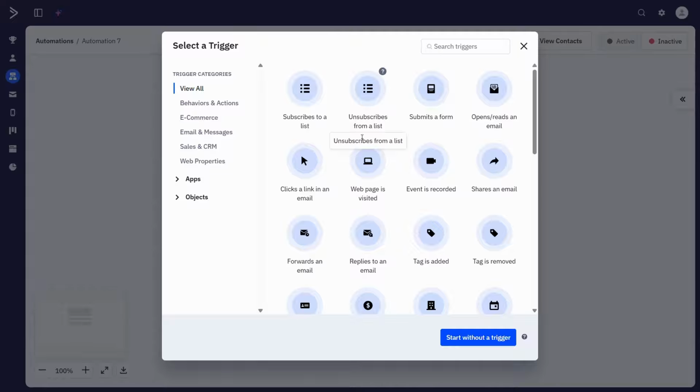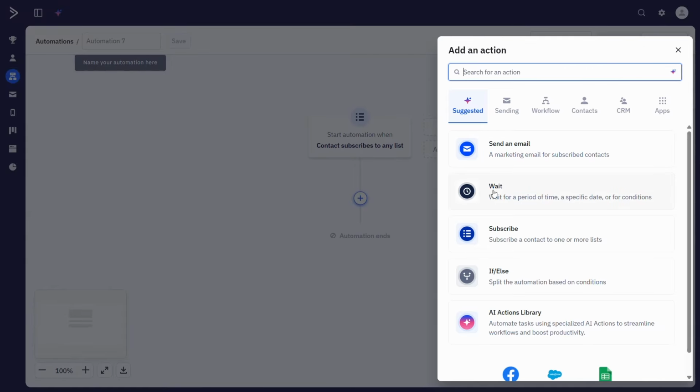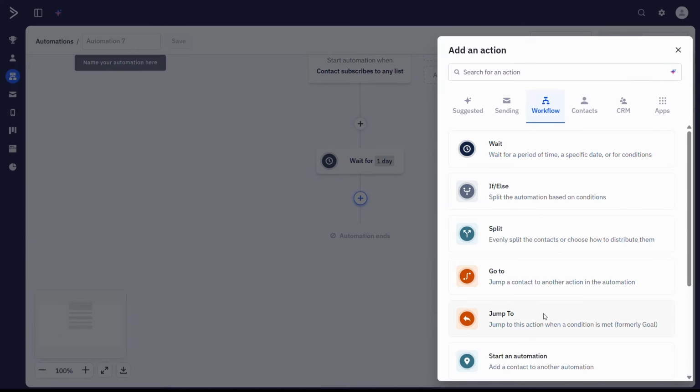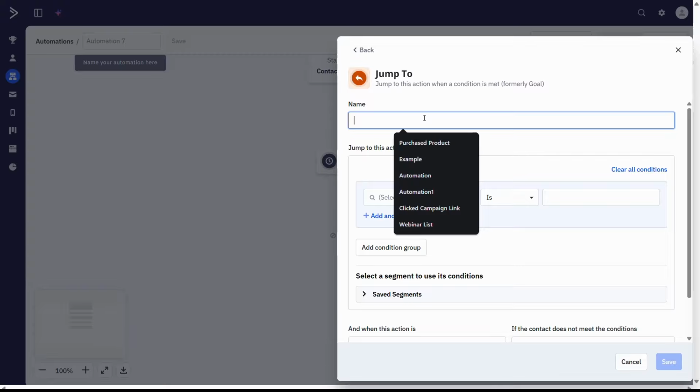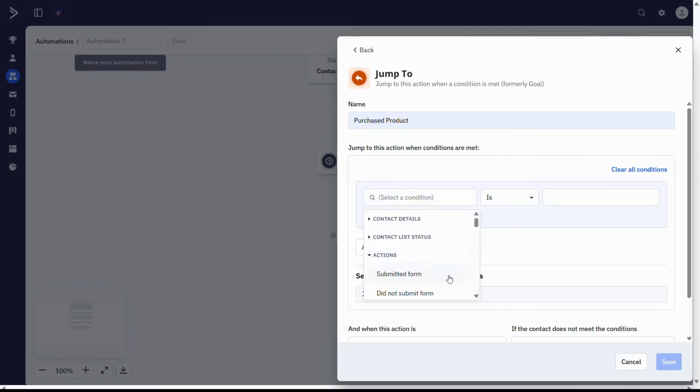To recap, triggers define how contacts enter an automation. Actions define what happens inside it. Jump tos define success milestones and guide contacts based on what they actually do. When used correctly, these three elements allow you to build powerful automations without confusion or clutter.